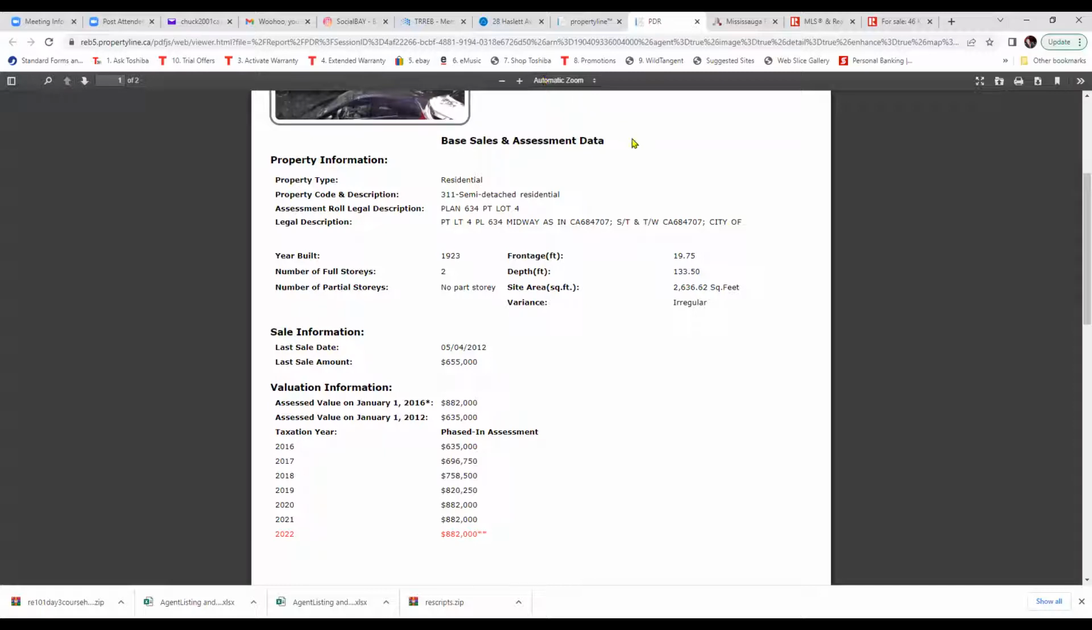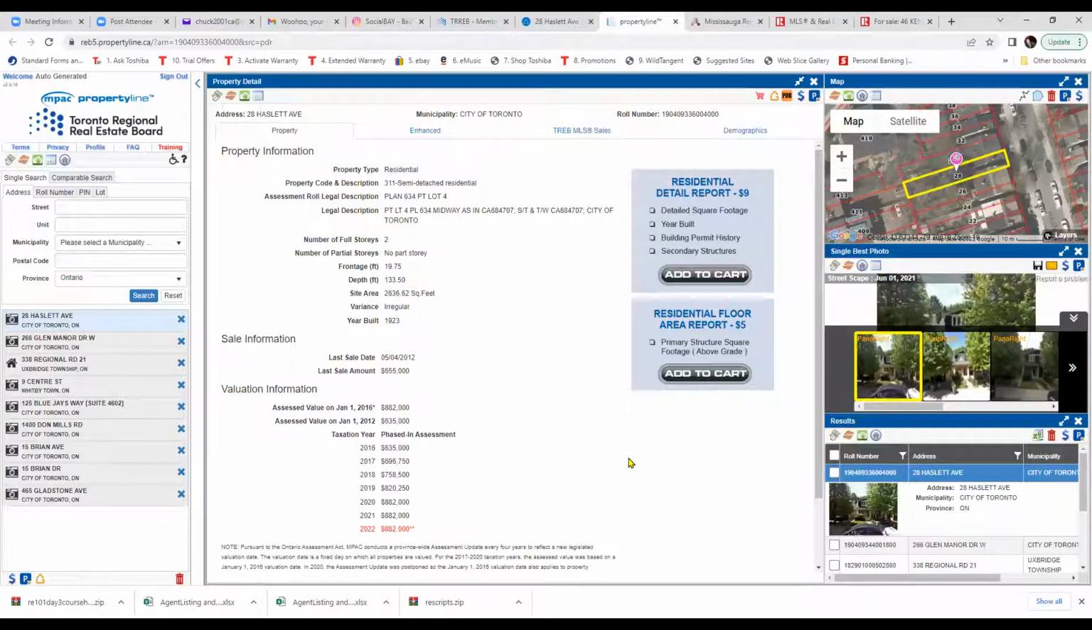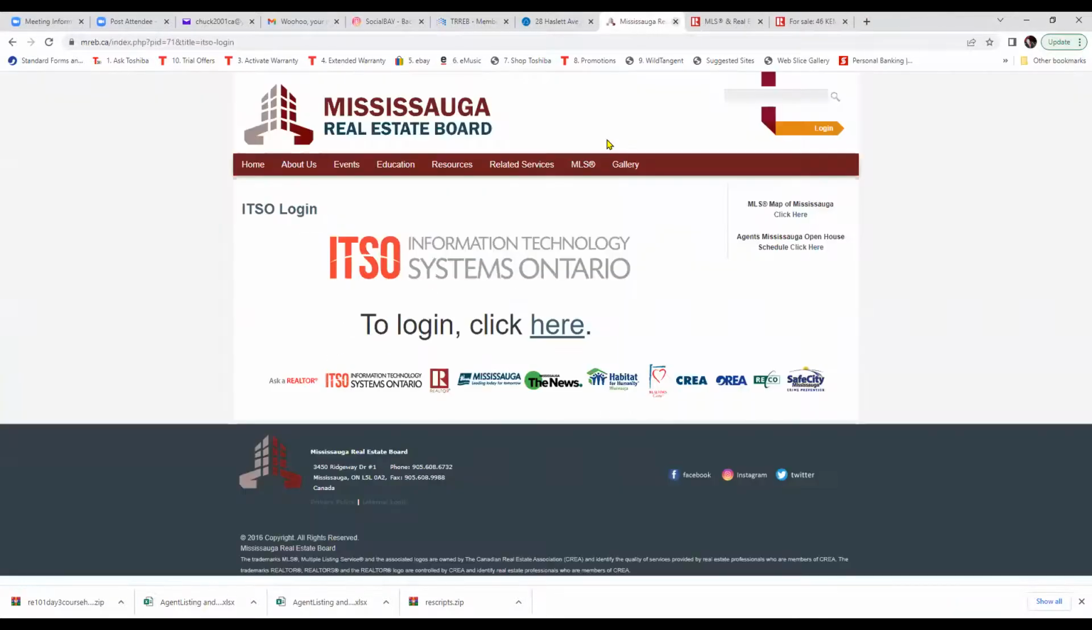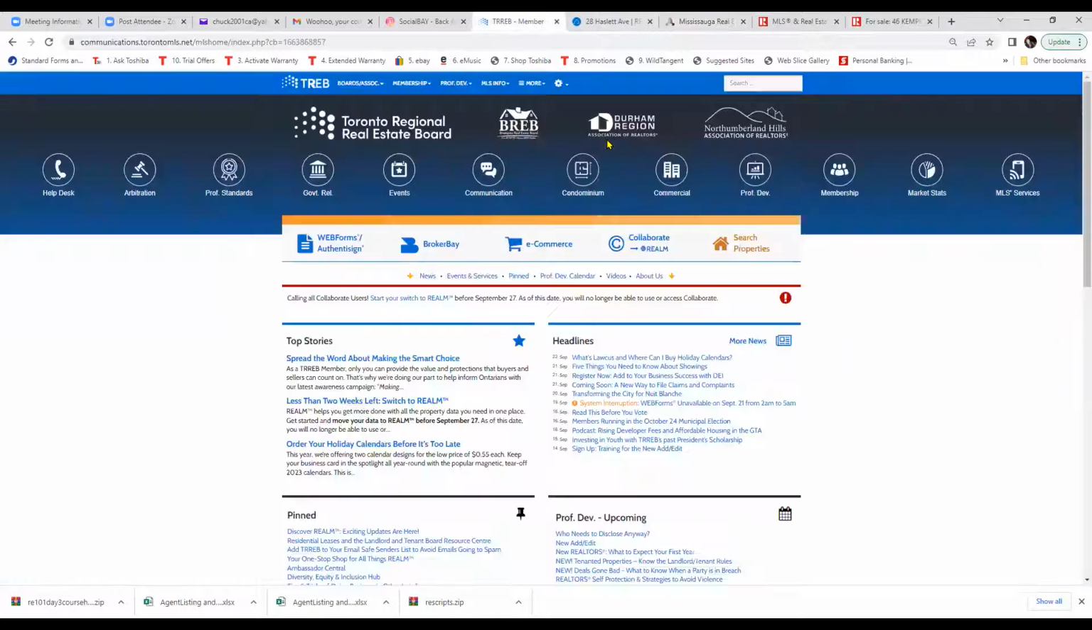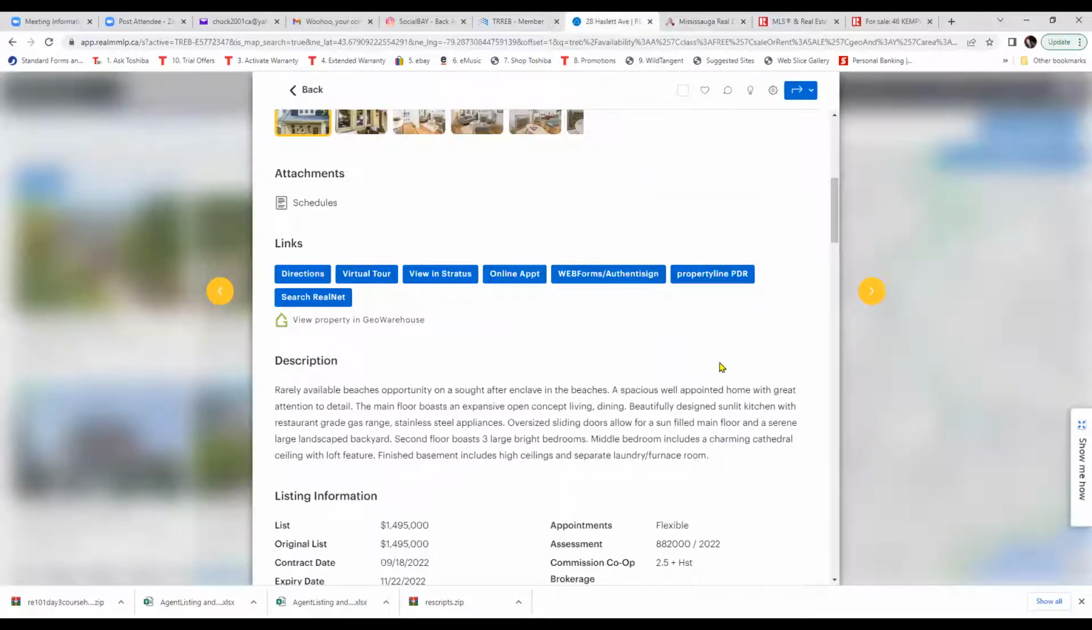Okay, so if you actually want to go back to TREB, and we're going to do this. Actually, let me close the PDR report because we're not doing that training just yet. I'm going to close property line as well. That's not what I want to show you. This is what I want to show you.